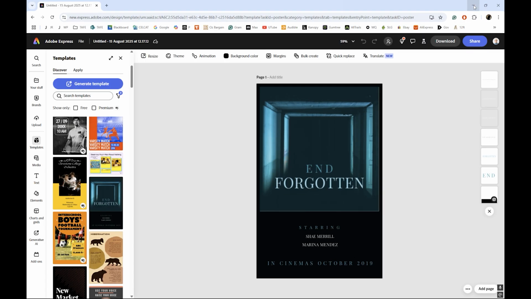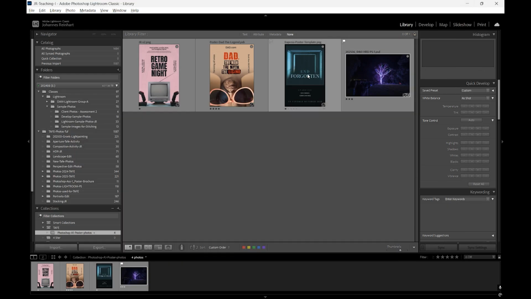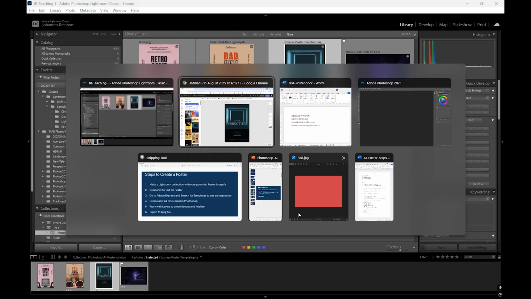Then I upload it into Lightroom. And once in Lightroom, here's my template, and here is my photograph. So before I open those into Photoshop, I'm going to create a new document in Photoshop.